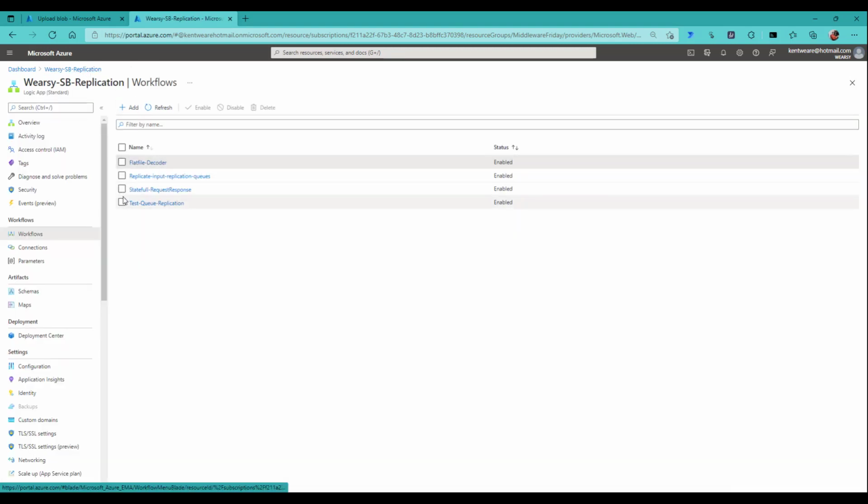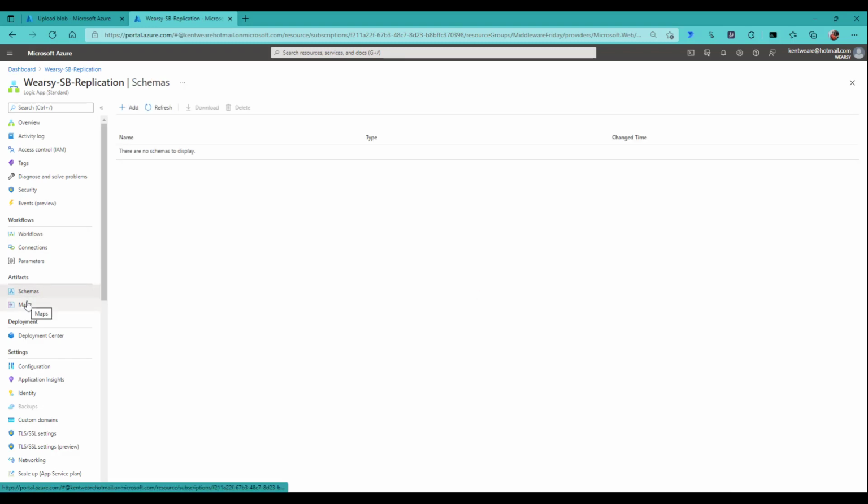Previously, I talked a little bit about folders inside of code. If you are going to be doing standard Logic App development in the portal, this is where you would add those schemas and maps, if you have any of those maps.